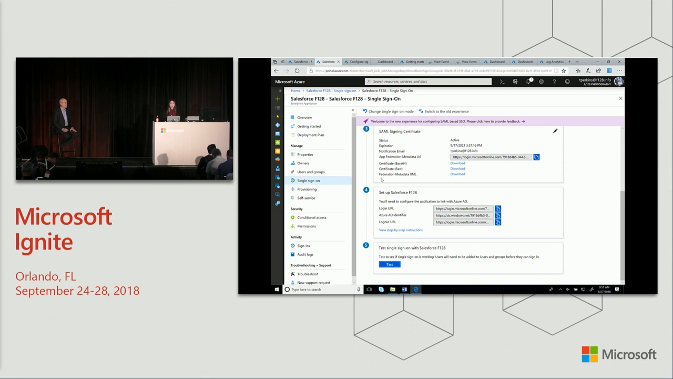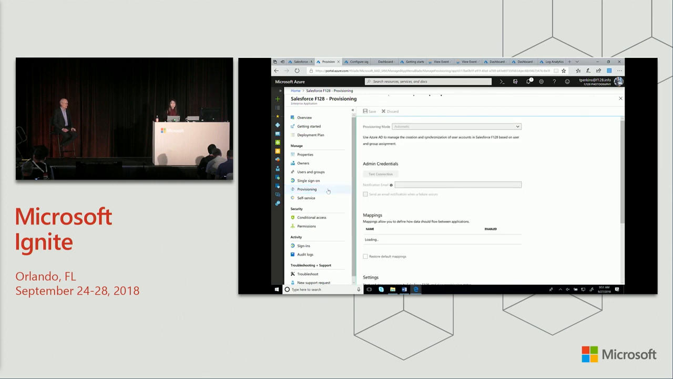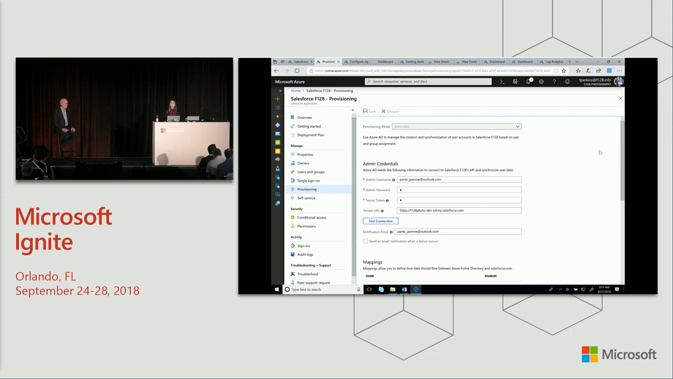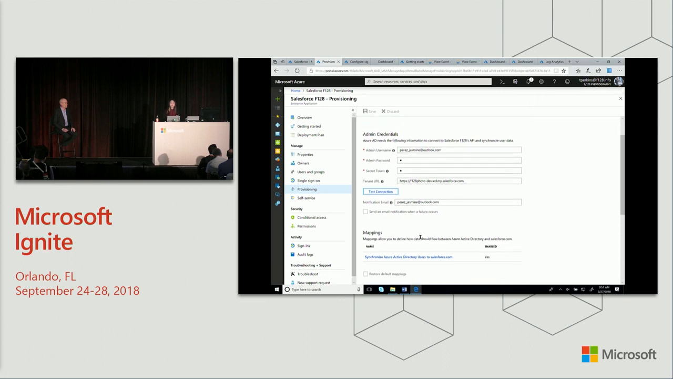So I'm going to go ahead and move now to the provisioning section under Manage. All right, so setup of provisioning is even easier than single sign-on. All you need to do is provide your admin credentials here, as well as your secret token, and we can use the management APIs of the application to set up all the provisioning. So you can test that connection and just make sure that the credentials you have and that token are working correctly. And then again, you can also input a notification email. That way you're warned the first time that something might be off with these credentials you have.